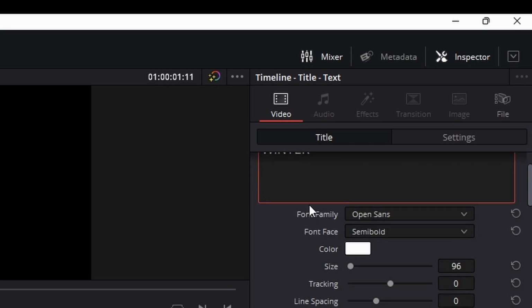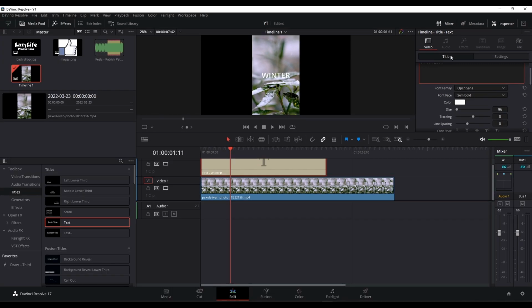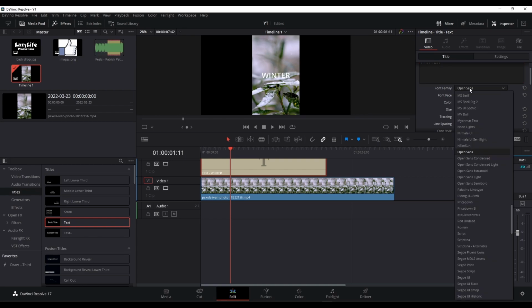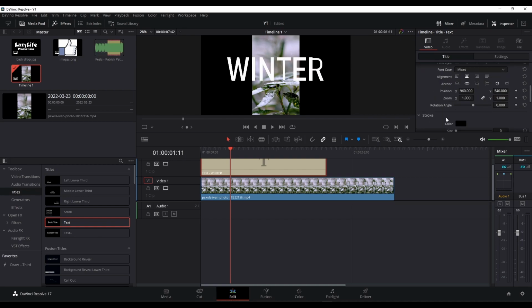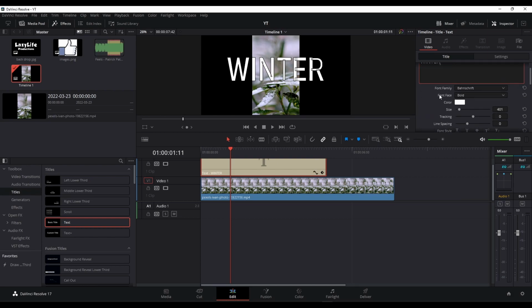Now you have full control of the entire text in this title tab. You can change the font to whatever you want. You can change the color, the type of font that it is, the size. You can add a stroke to it. Anything that you basically need to edit the text is done right here.